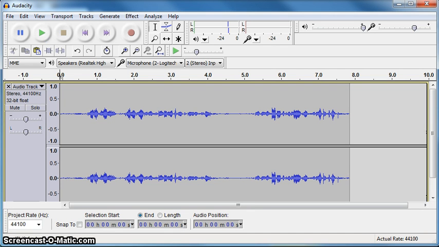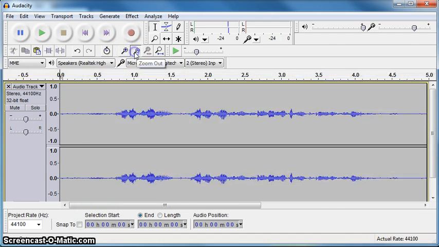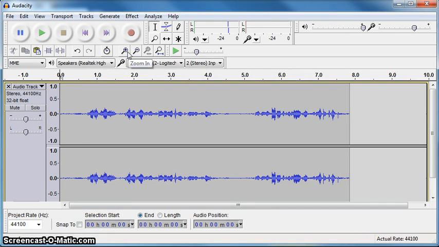As you can see, that's a lot better. If you wanted to look closer at the waveform, just so it makes it a little bit easier to decide where to cut, you can use these controls here. They will zoom closer in, also zoom further out, but we're going to leave it like that.